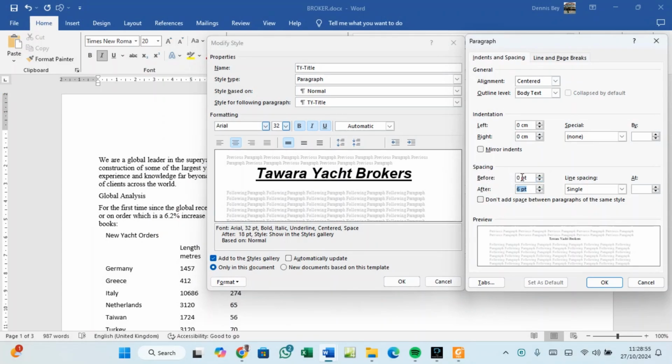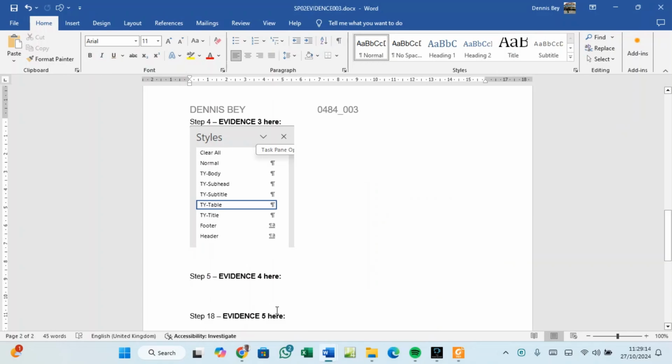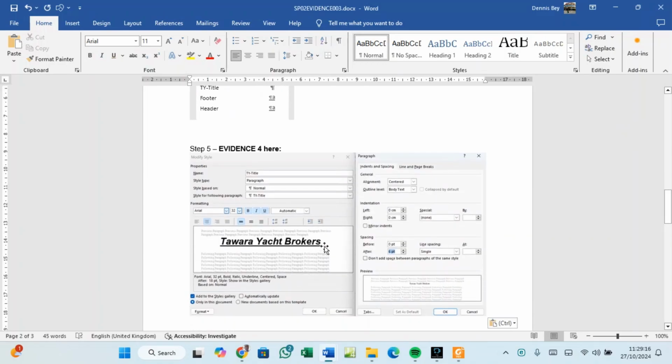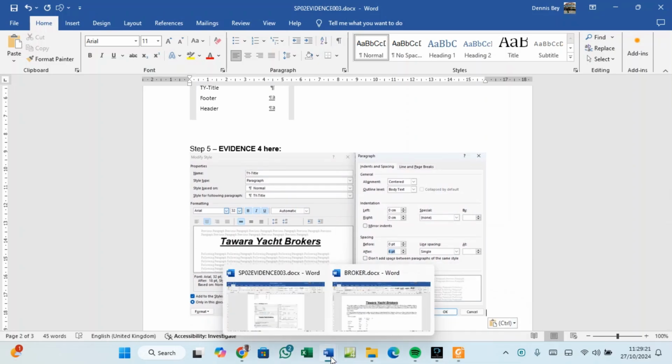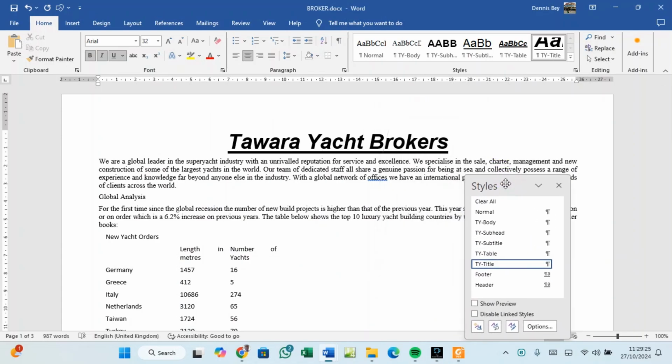Space before is 0, space after is 6, and then here they want to see if it is bold, italic, underline. Is it sans serif, which is Arial, size 32? Is it center line? And then I click on OK, and then OK. I go to the evidence, which is step 5, and then Control V to show that I've done that for the TY title. So if I go to Broker here, you can see it has already picked all the styles that we wanted.